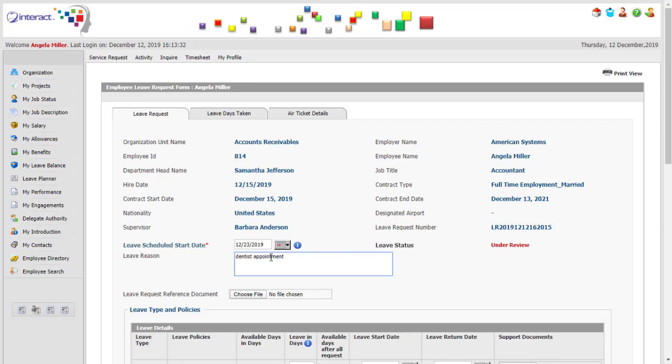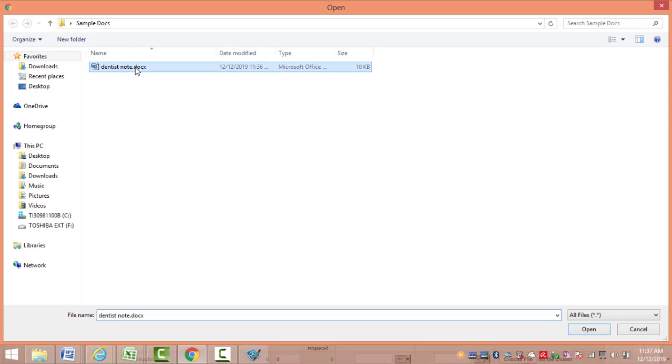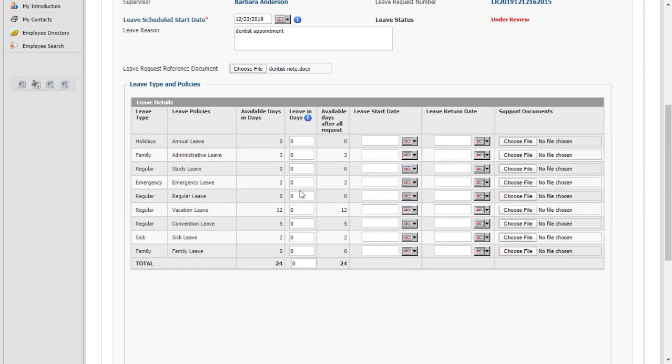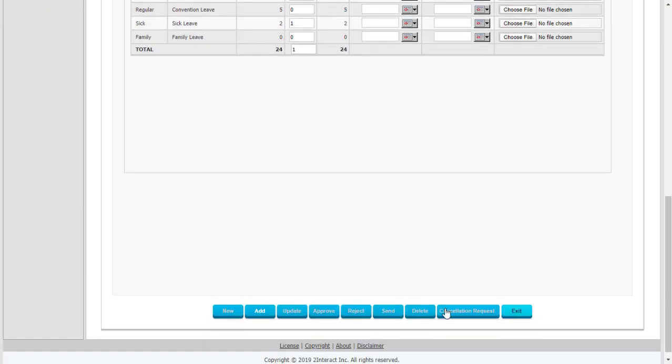You notice we can put in a reason for the leave, attach a document, and then indicate which type of leave we are requesting and for how long. This can be in hours or days, depending on your setup.